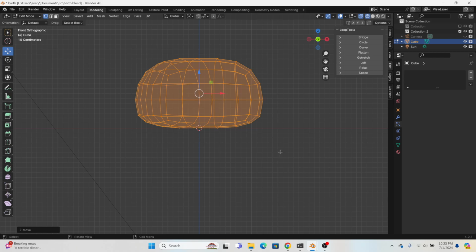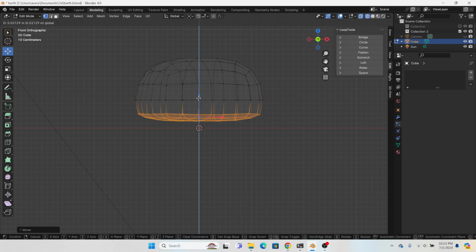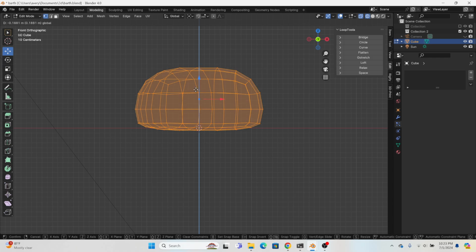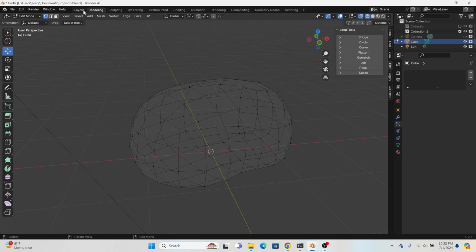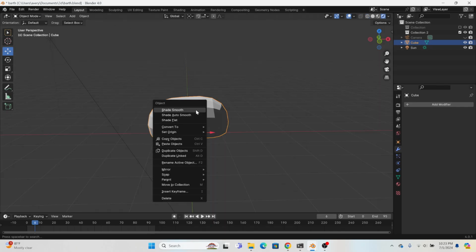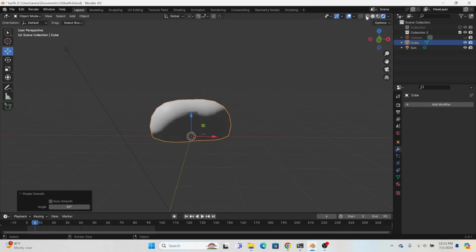Real quick, go back to X-ray. I'm going to make him a little more squished on the tum-tum region. He's a little more beanie. Little beanie. Maybe bring him down a bit. There we go. Nice. So I'm going to hit shade smooth. And we got the start. I'm going to switch to this.